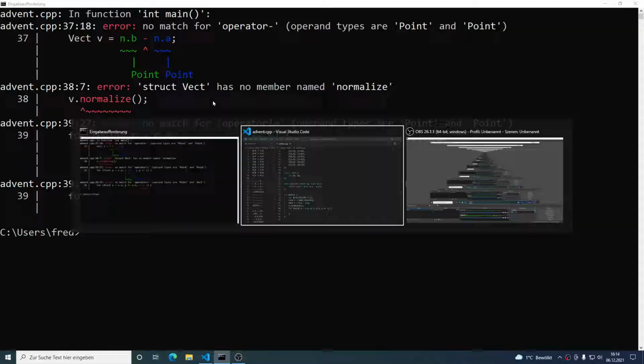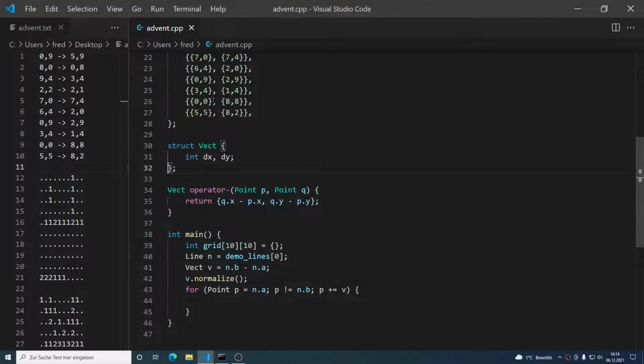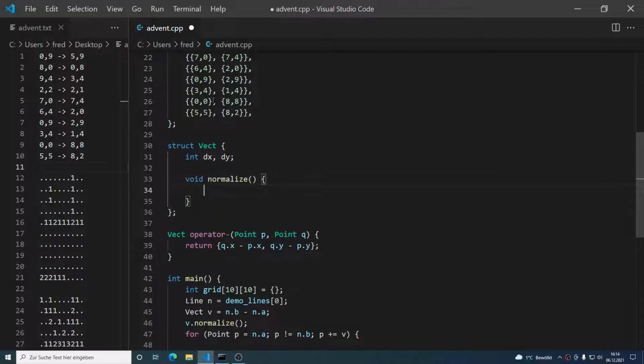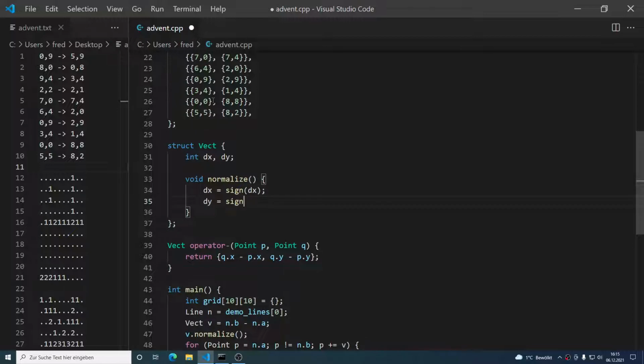Then the next one was the normalize. So let's do that here in the vect. Let's just make a method, normalize. How do we do that? So basically, if x is not 0 and it is a positive value, it should become 1. If it is a negative value, it should become -1. So basically, we want to say something like dx is the sign of dx and dy is the sign of dy.